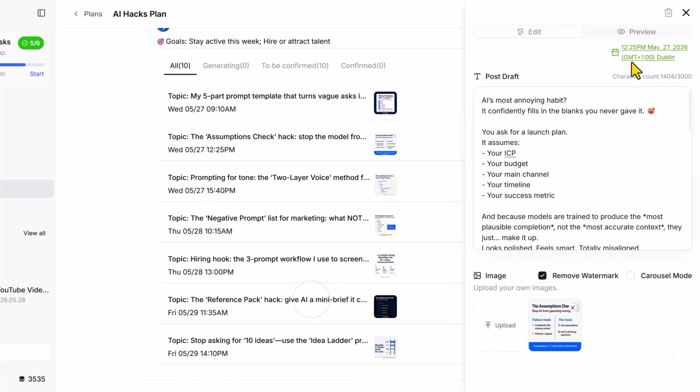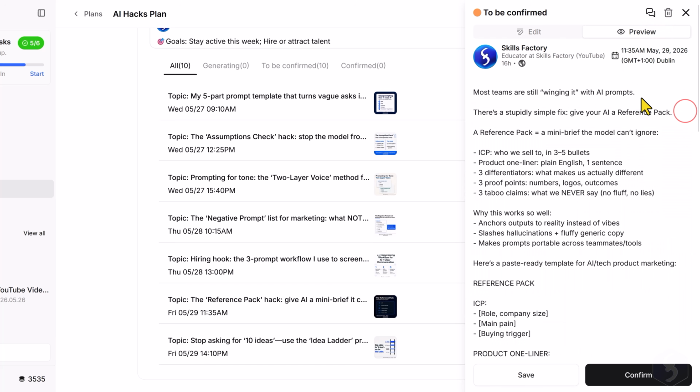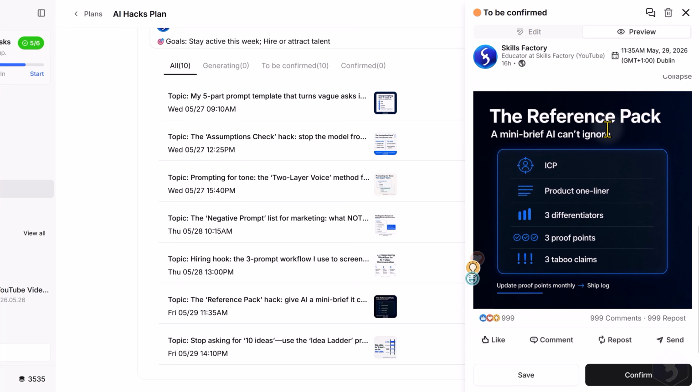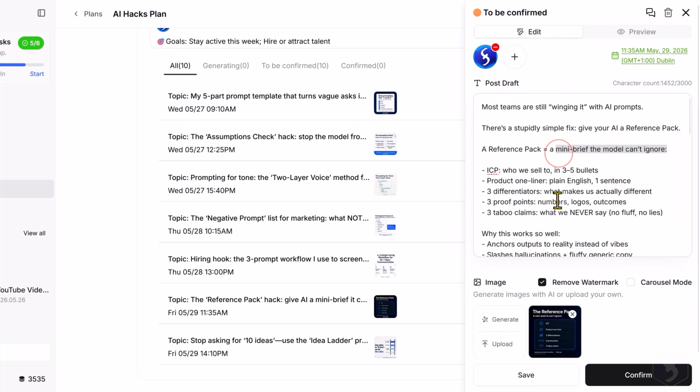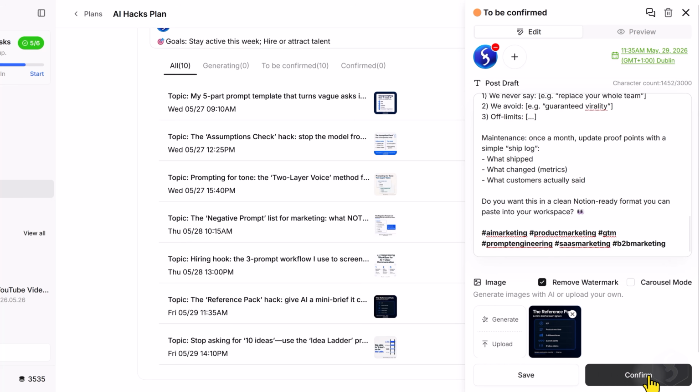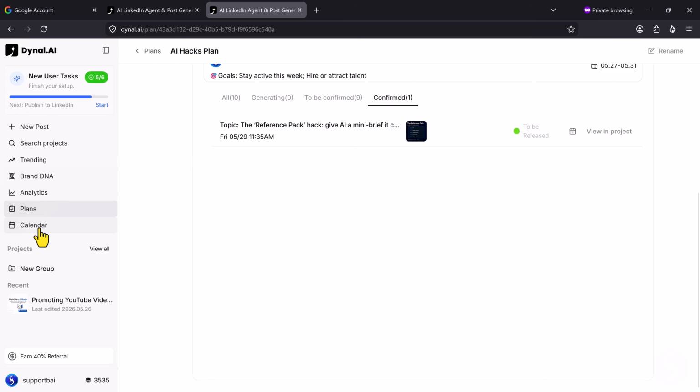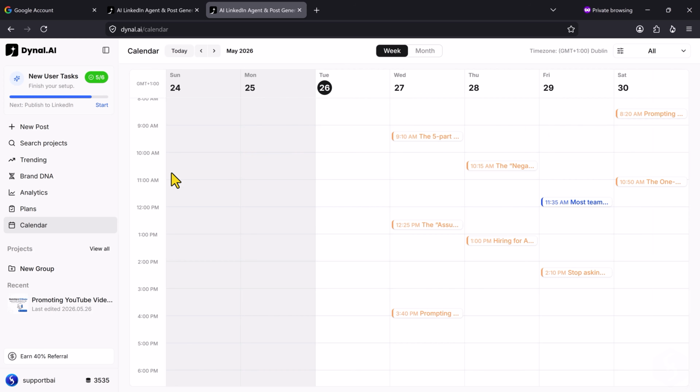The result is a complete list of posts, each one including both text and images, as you can see by opening them individually. Here you can review the content, upload different images, and then click Confirm to approve the single post. This is automatically scheduled, as you can see from Calendar on the left.